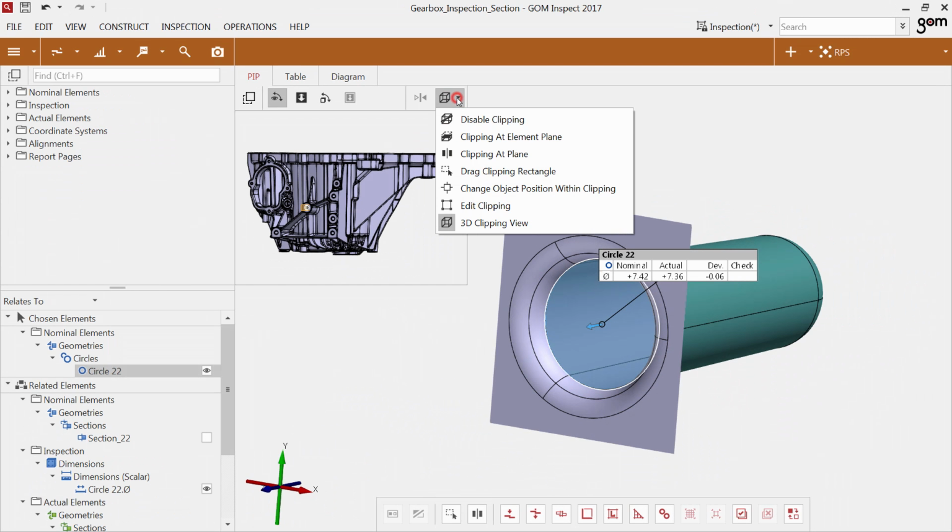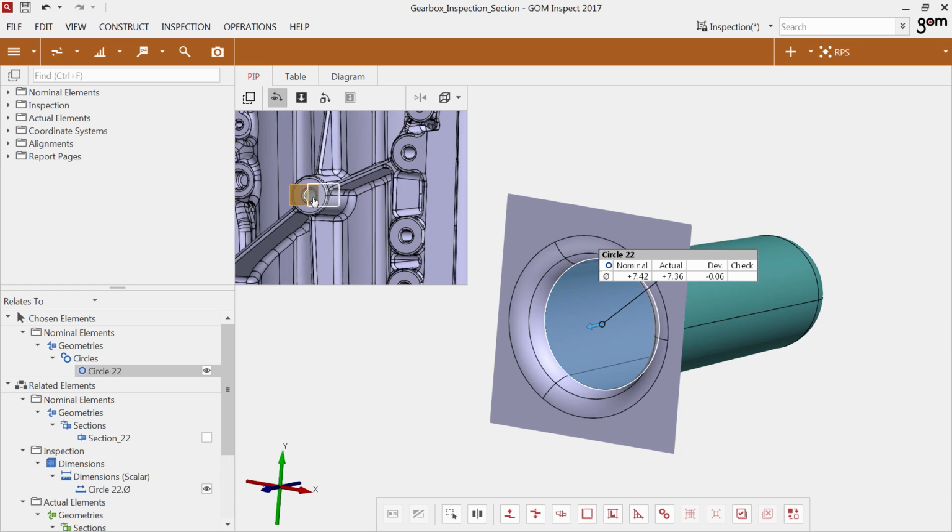The GOM software provides extensive clipping functions. By using clipping, hidden areas of the measuring object can be visualized. A cuboidal clipping block allows you to edit your clipping precisely according to your application. All planes of the clipping block can be edited. That means you are more flexible in clipping your measuring object.